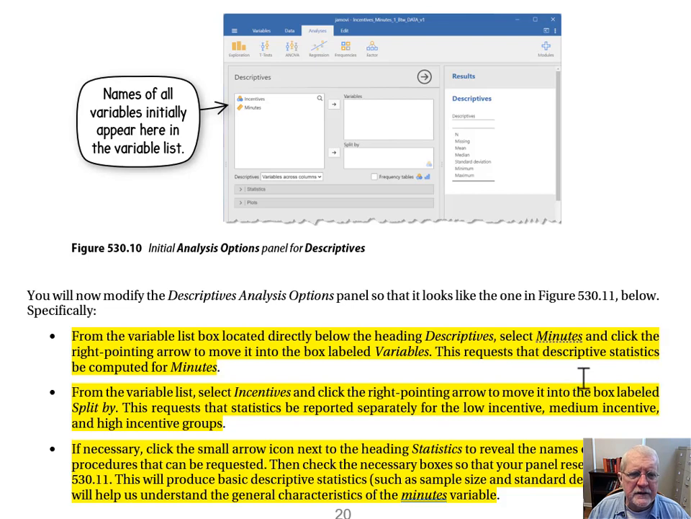From the variable list box located directly below the heading descriptives, select minutes and click the right pointing arrow to move it into the box labeled variables. This will request that descriptive statistics be computed for minutes. So we will take minutes and move it into the big box headed variables. From the variable list, select incentives and click the right pointing arrow to move it into the box labeled split by. This will request statistics be reported separately for low, medium, and high incentive groups. So take incentives and move it to this box, split by.